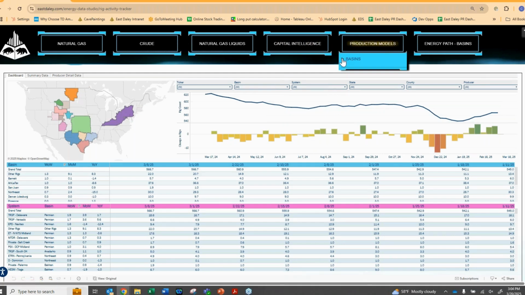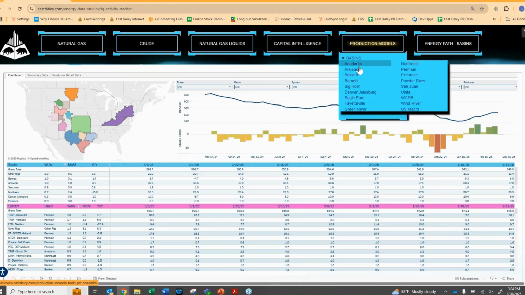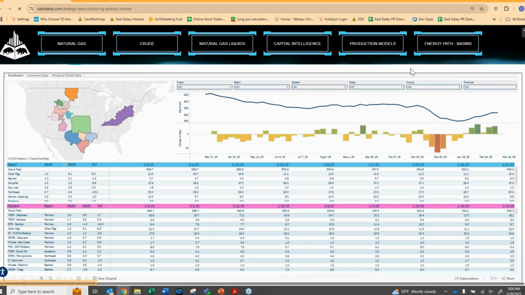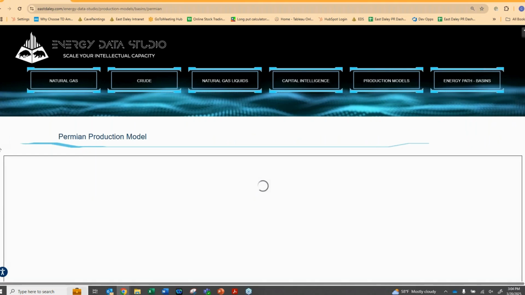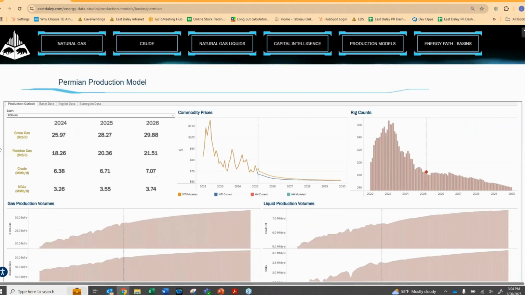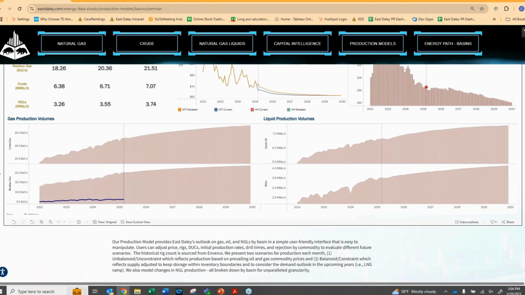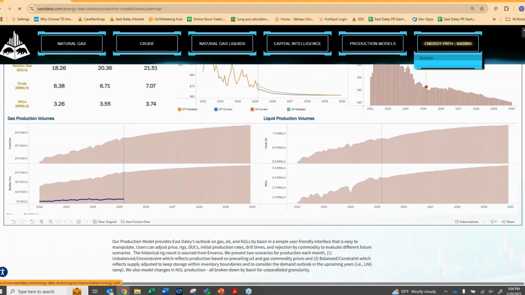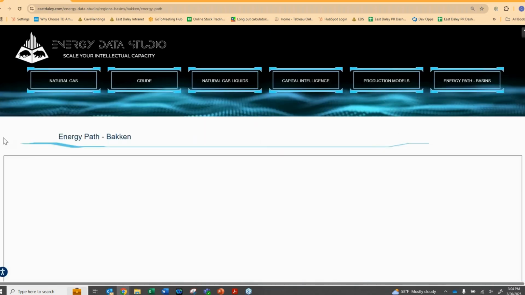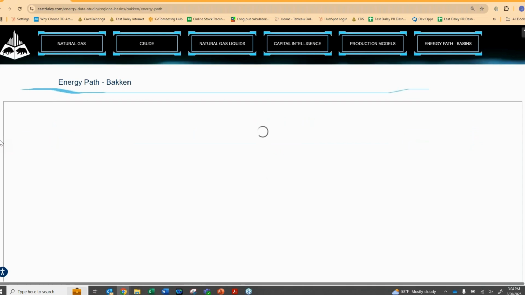Production models are by basin, and we look at every commodity in that basin of what's coming up. Again, it starts with the rigs and builds up from there. And then you'll be able to see, hey, in the Permian Basin, here is our historical and forecasted volumes. And then obviously we have charts here for you to look at. Again, download from there.